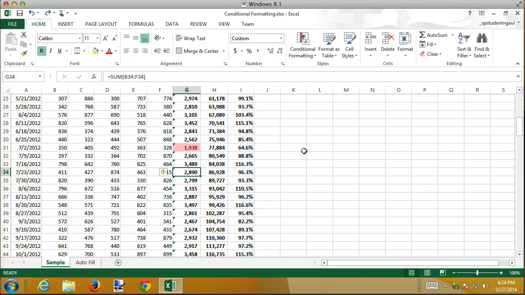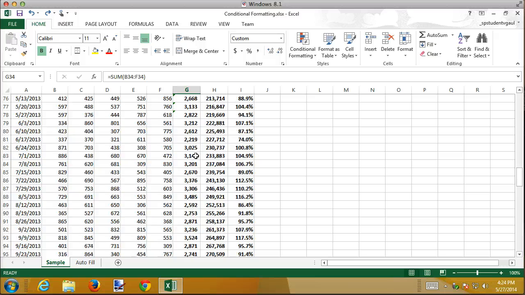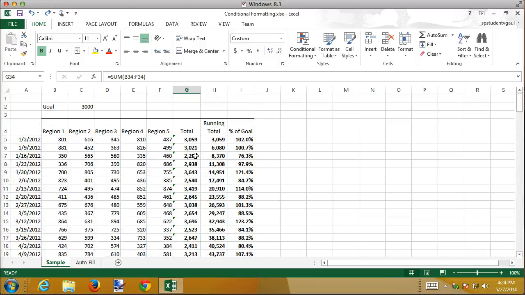So that's conditional formatting. I hope you can use it effectively. It can highlight data very, very quickly, and the highlighting adjusts as the data adjusts, and that's what's really important.